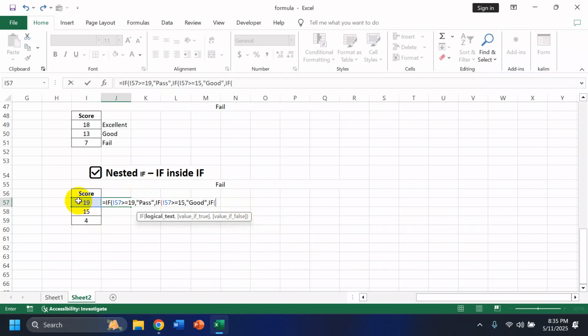And then once again I'm going to put another IF, and then again the same cell. If this one is greater or equal to 8, comma, I wanted to say fail. And then other than that, if it gets lower than 8, I just wanted to say, for example, reject.